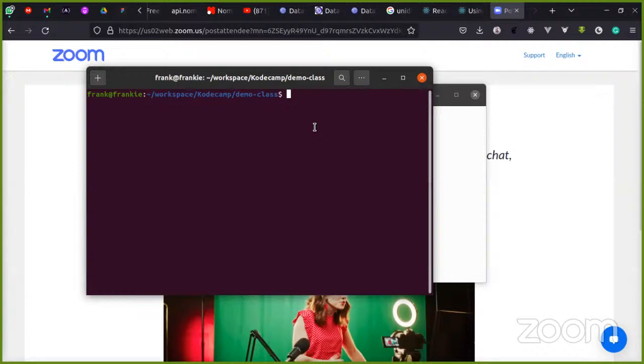To get started, first of all, you need to make sure that you have Node.js installed on your system, because Node.js actually comes with npm.